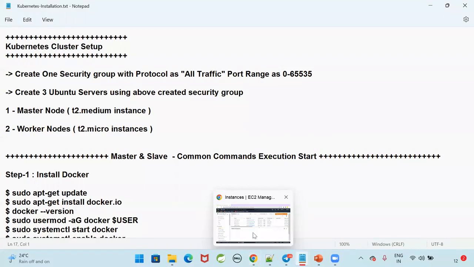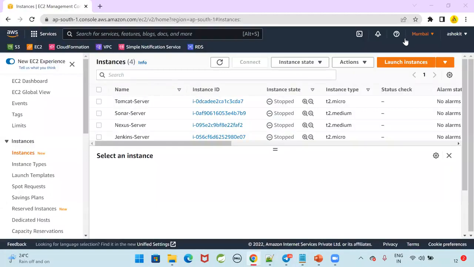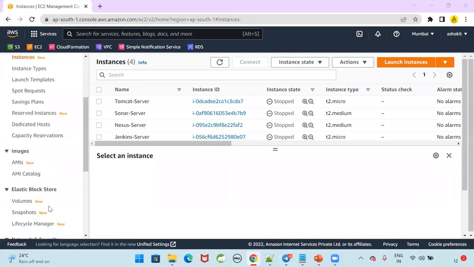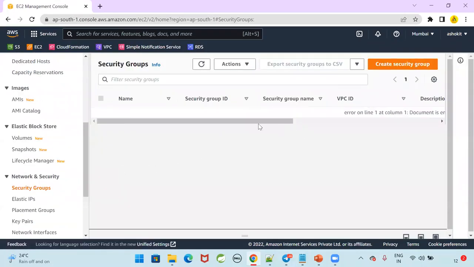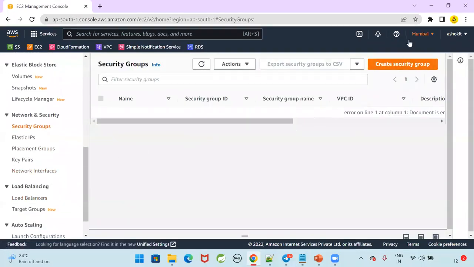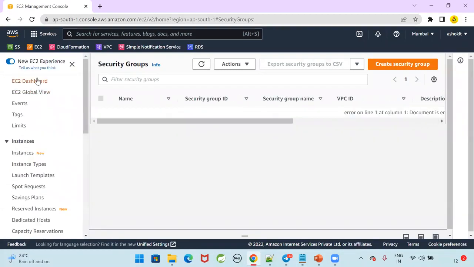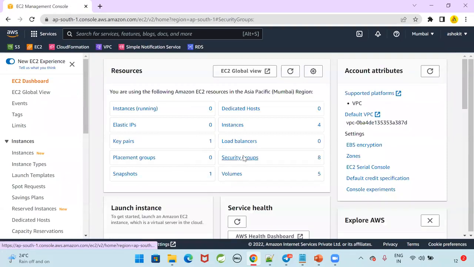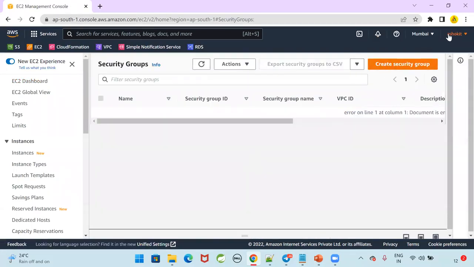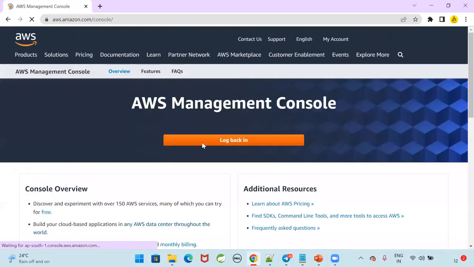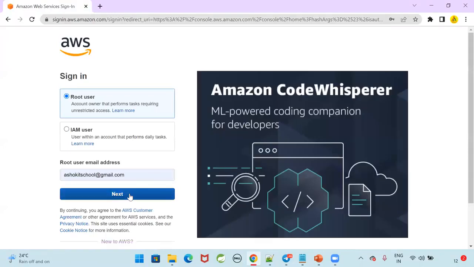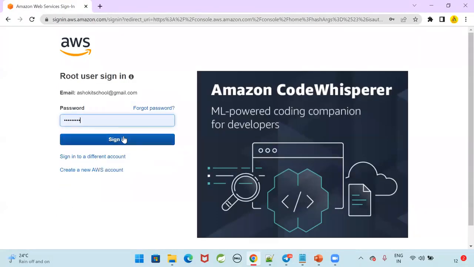So let me do this setup in my local. I am using Mumbai region. As I told you, for Kubernetes, we need to enable a lot of ports. So I'm going to use security group. Document is empty. Security groups, EC2 dashboard, security groups. There is some issue. Let me log out and log in again. Let me log in into my AWS account.